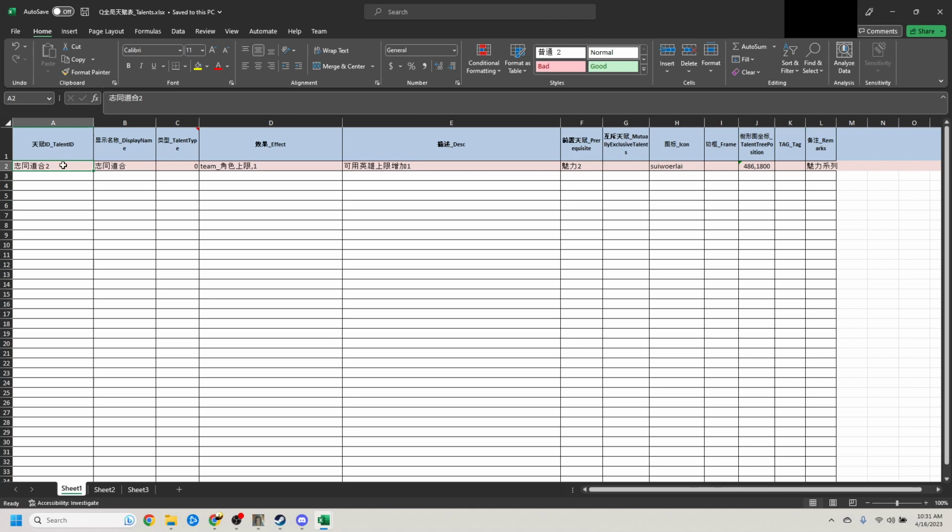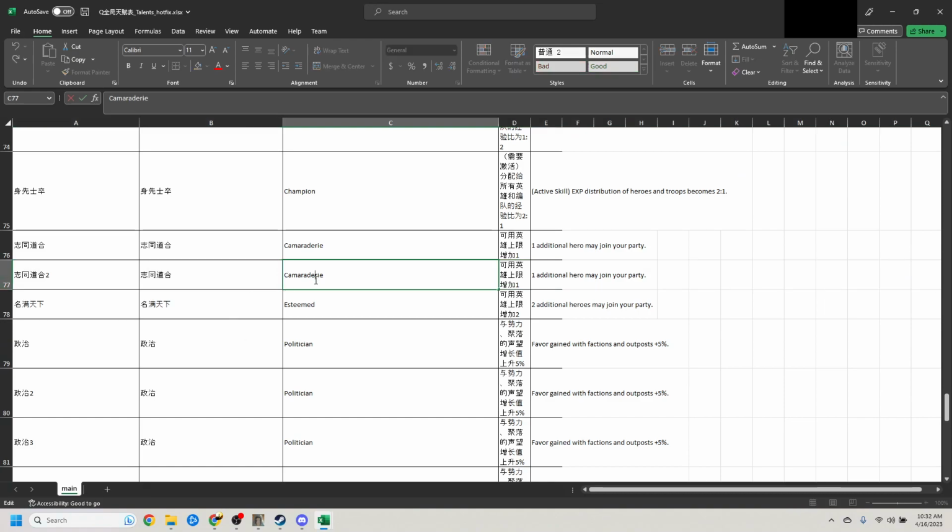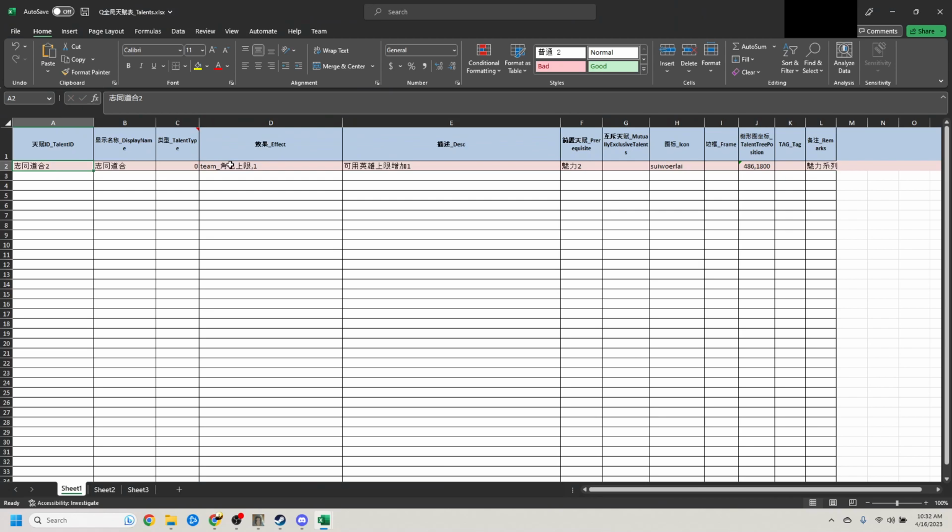Okay, so the talent ID is you telling the game what you're editing. This is the camaraderie talent. If you wanted to make your own brand new custom talent, you'd have to make a new ID and go from there. But we're just editing something in game. So we're going to copy this. Our display name is currently in Chinese. We want it in English, and we're going to name it Camaraderie Plus.